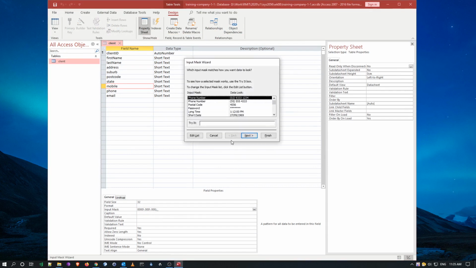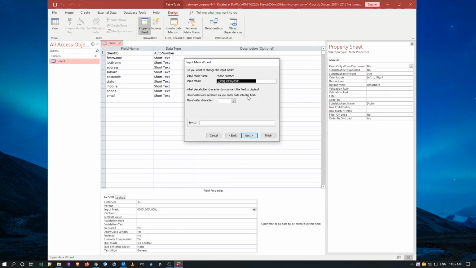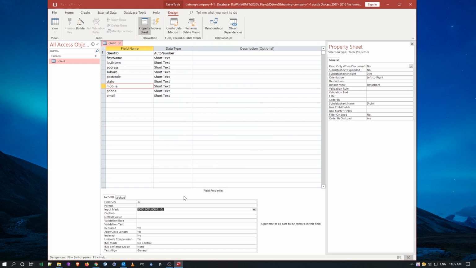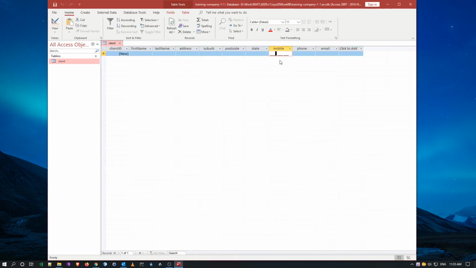Go here, yeah, we'll save the thing. I can just go next, and here I'll just paste it. Next, and we want to save it with the digits. Right. So now, if I go back to my datasheet view and click in here, you notice I've already got the formatting for entering the data. It actually tells me the input has to be in this format. Okay, so that's input mask.